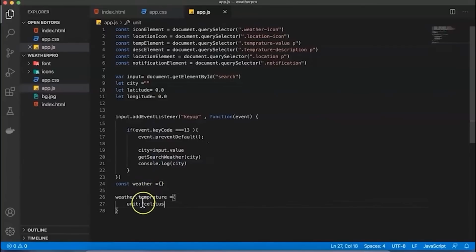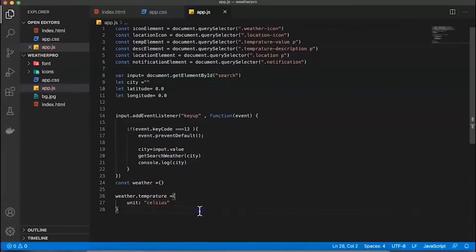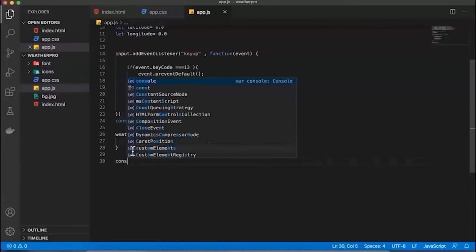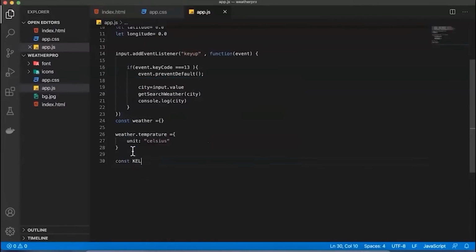I want it in Celsius. Put it in double quotes. Okay, so the next statement will be getting the details in Kelvin. I'm saying const Kelvin equal to, the value of the Kelvin is what? 273. And after that, const C.